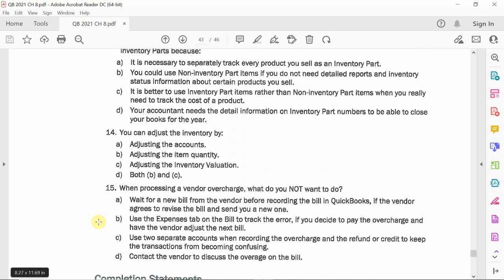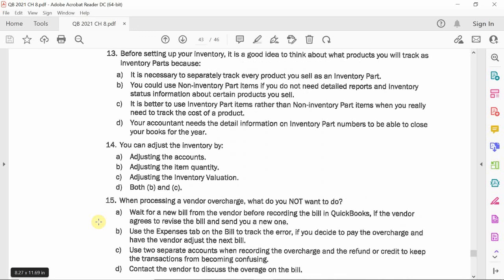Number 14. You can adjust the inventory by D. D as in dog, both B and C, meaning you can adjust the item's quantity and you can adjust the item's inventory value. You can never adjust the accounts? You can, we just don't talk about it in this chapter. Yes, you can. We'll talk about that in chapter 14.